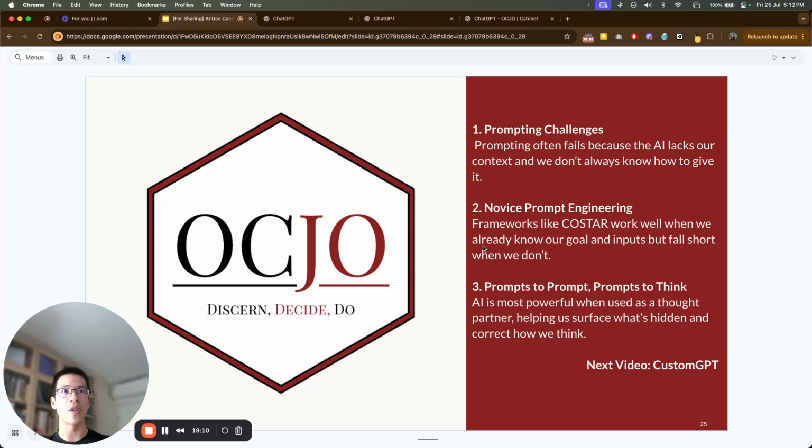I've taken us through some novice prompt engineering. I suggested the COSTAR framework. It's a very, very powerful baseline. Okay, don't get me wrong. You can use it for most purposes. However, if you want to take your prompting to the next level, you want to use prompts to create prompts for AI, and you want to create prompts that help you to think better. And treat AI no longer as a glorified search engine, but as a thought partner.